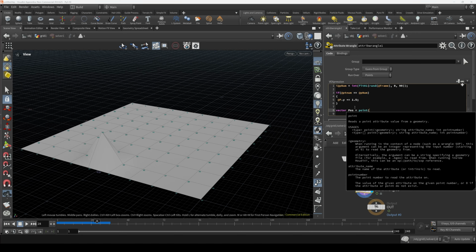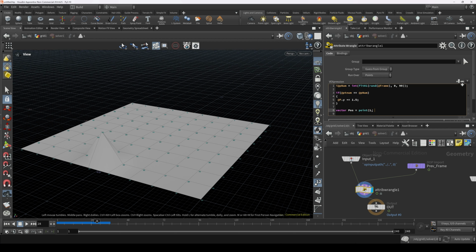It's going to ask, as it's showing here, the first thing it looks for is geometry. That's going to be 1, and the reason is because we want our second input. And our second input actually has an index of 1 because all the inputs are indexed from 0. It then wants our string attribute name, which is going to be just p for our position, and then the point number, and that's just going to be ptnum because we want to do it on every single point. So we just type in 1, comma, quotation mark, p, quotation mark, comma, and we just do @ptnum.